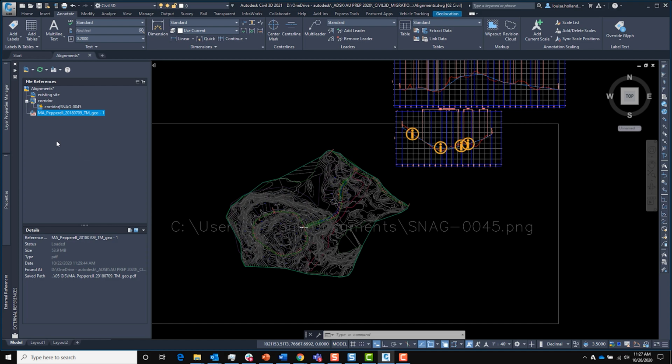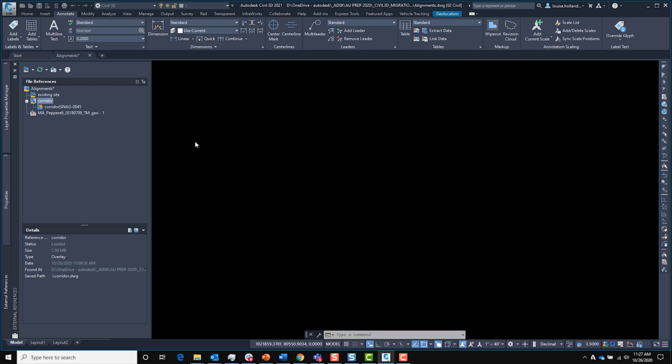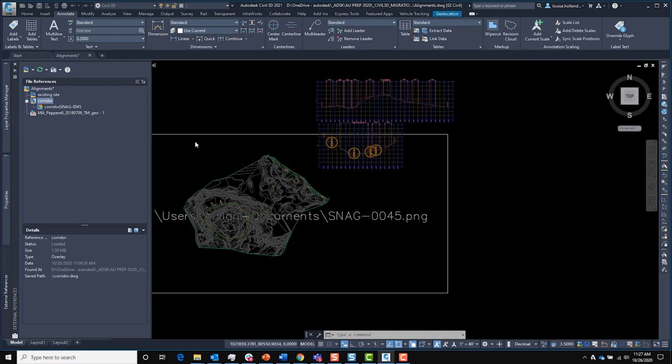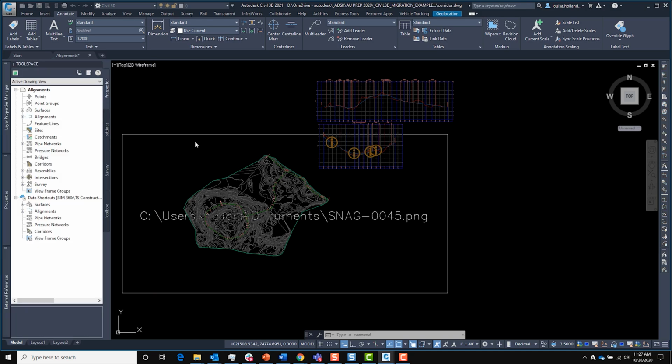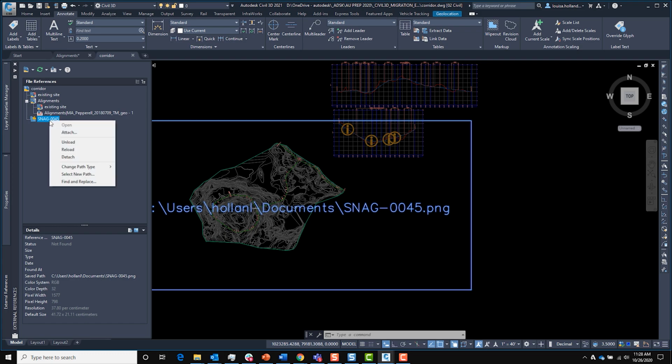Okay, so actually everything looks good in the drawing that we're in. We'll save alignments and open up corridors next. I can do that right from here. Just right-click open. And we can jump back to that reference panel, and sure enough, here we've got some things we need to resolve as well. So with this PNG file, if I don't have access to it, I can just do a right-click remove, and that's what I'm going to do here.